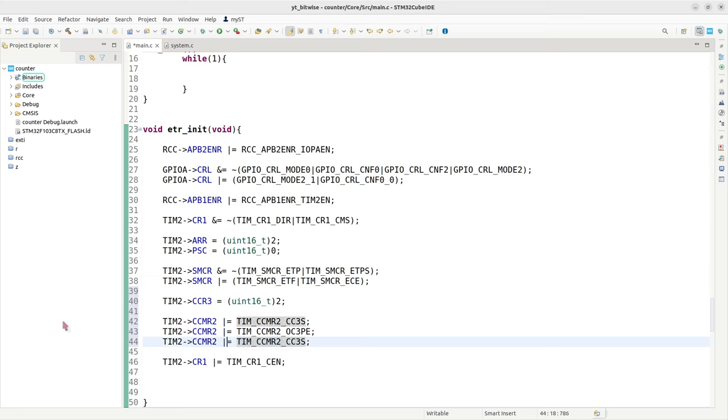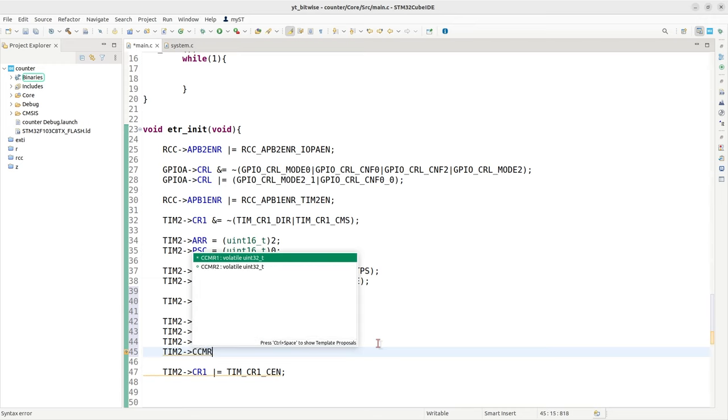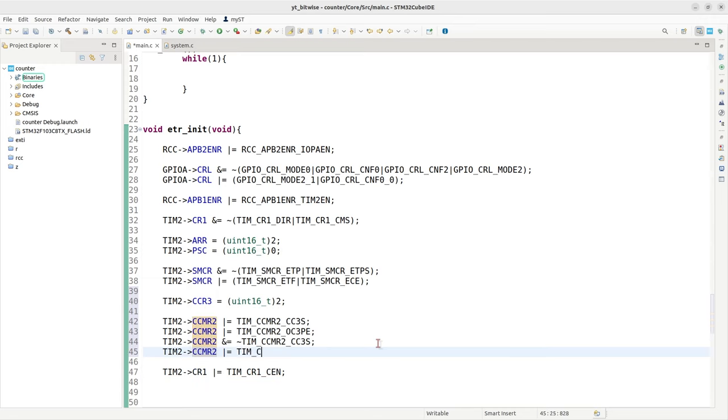Then timer 2 CCMR2 now bitwise AND assignment with NOT of bit mask. By clearing bit CC3S, channel 3 is going to be in output mode. Next step is putting channel 3 in PWM mode 2. To achieve this, we have to configure the OC3M bits in the CCMR2 register, and all these 3 bits have to be set to 1. So we have PWM mode 2 as our configuration for channel 3 in timer 2. Timer 2 arrow operator CCMR2 bitwise OR assignment timer CCMR2 OC3M bits. So all these 3 bits are set to 1.